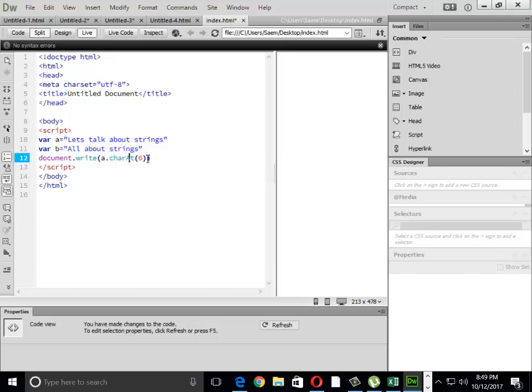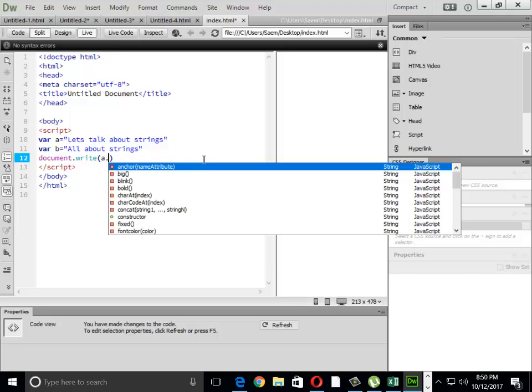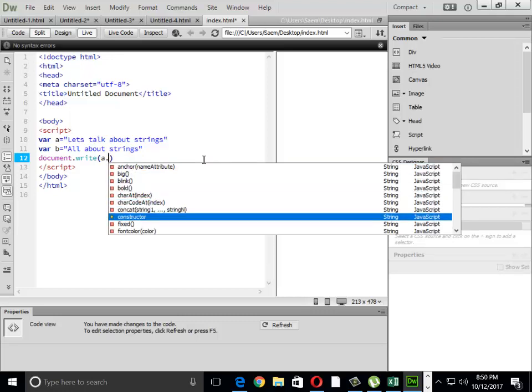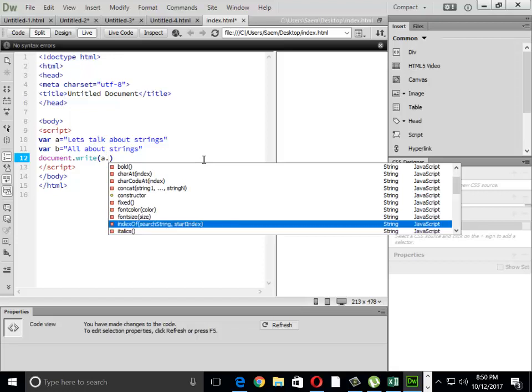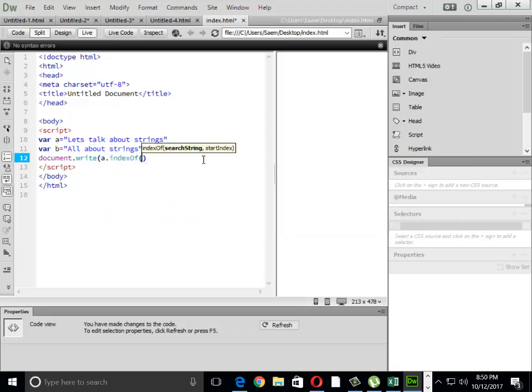Okay, let's keep on talking about more. Did you understand character at, and what else came up, square? Let's talk about A. What is A? Okay, right. Okay, index of. Let's discuss index of.